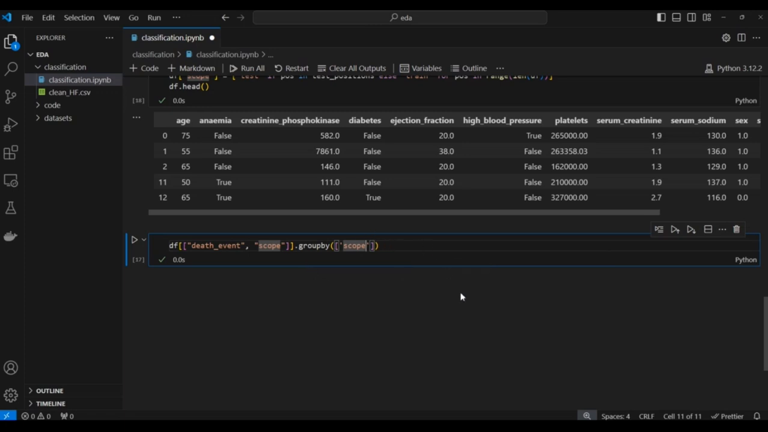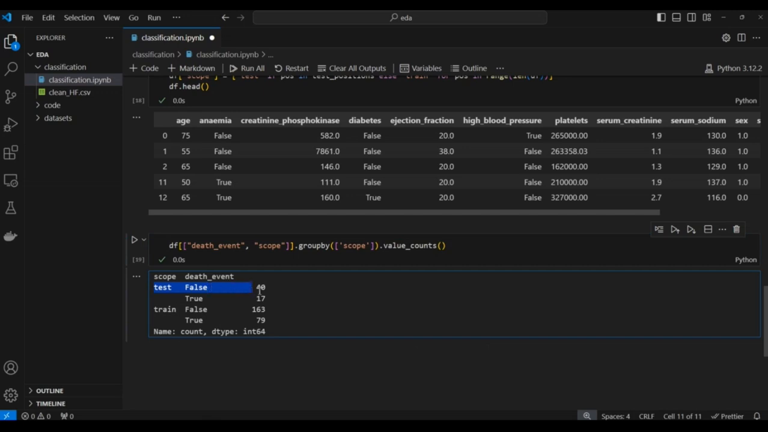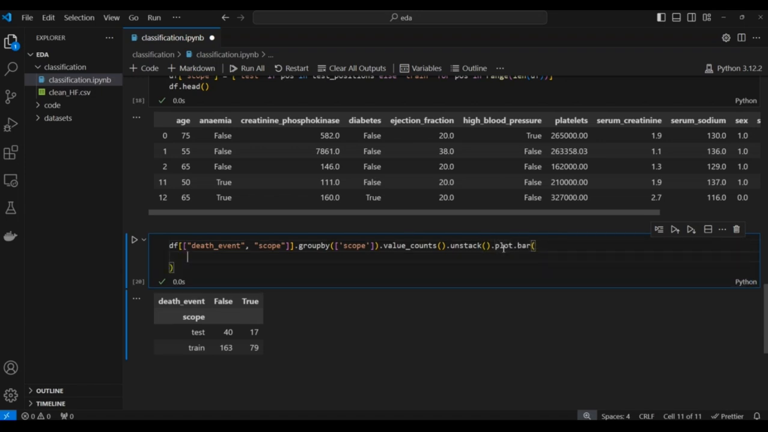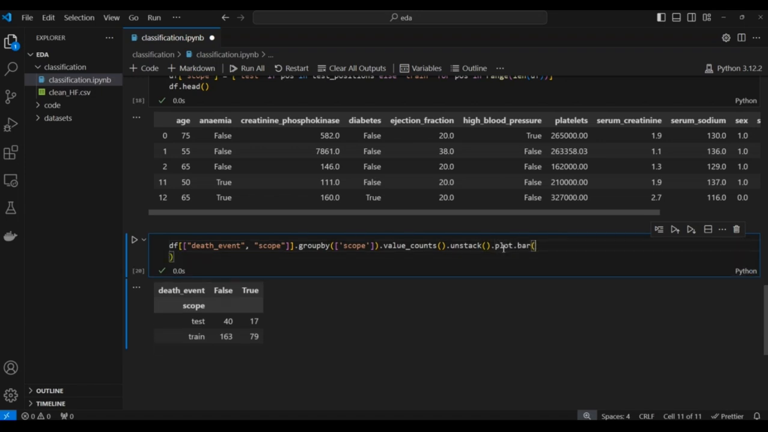Then I'm grouping them by scope, and I'm counting all the unique values. So this is going to give me a group by object. I see that for testing I have 40 rows for which that event is false and 17 rows for which that event is true. And now for visually displaying this, I'll unstack first the group by object, and then I'll create a bar plot out of it.